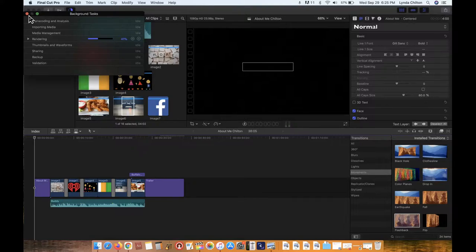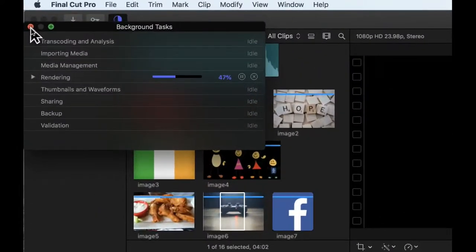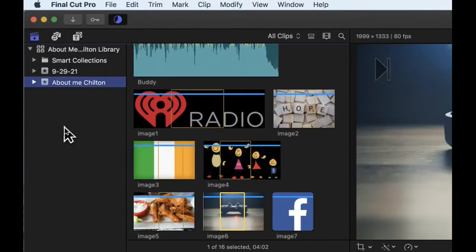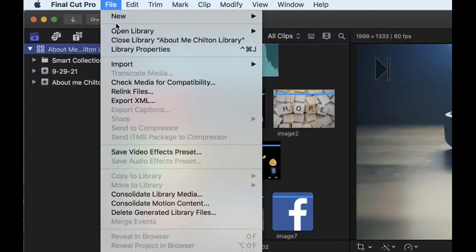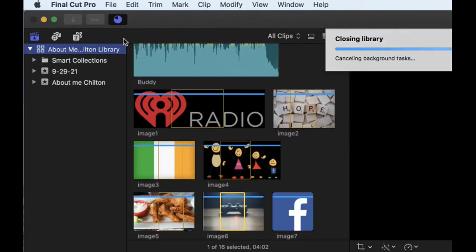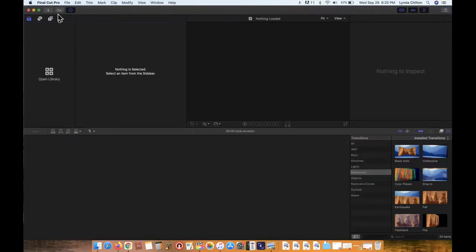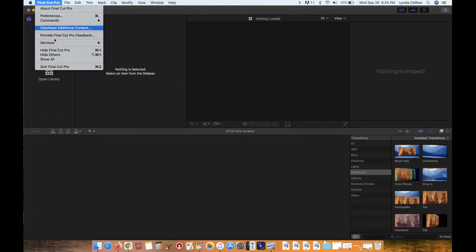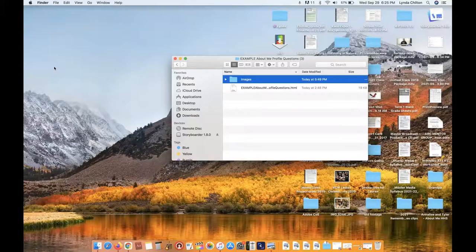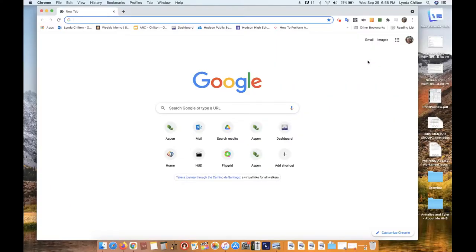You can X out of this window by clicking the red X. And then you could close your library at this point. So I'm going to go up to File, Close Library. And then I'm going to quit Final Cut by clicking on the words Final Cut and quit Final Cut. Okay, now you're ready to upload your video to your Google Drive.